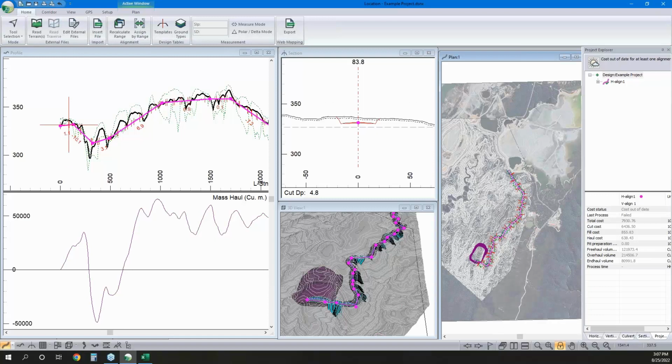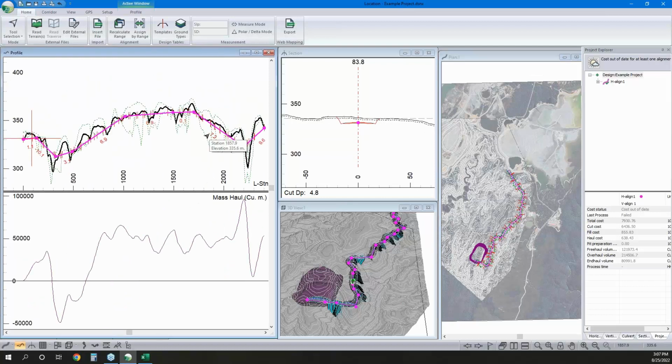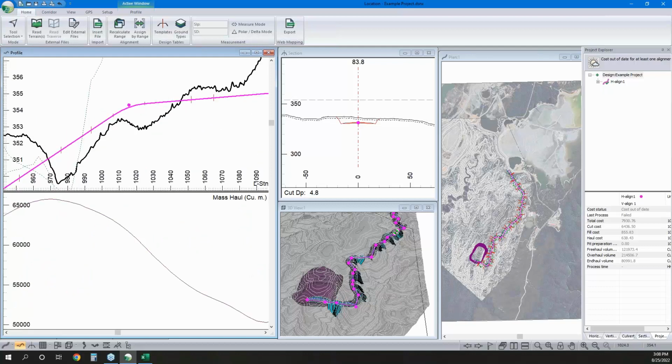Yeah, the alignment that's been clicked in has been designed conventionally. So I've chosen the location. I've assigned my curves by hand. And for this project, I'm using a max grade of 10% and a design speed of 35 kilometers an hour. So fairly tight K values on my curves, but there are curves there.